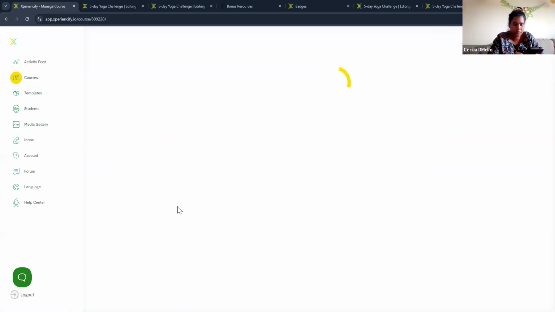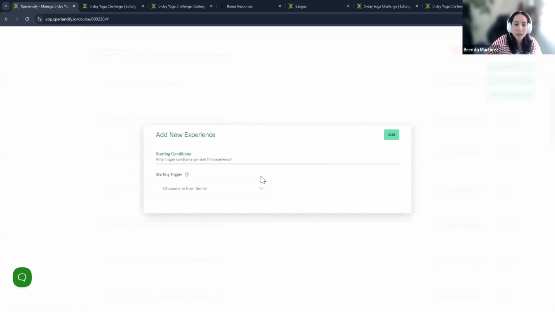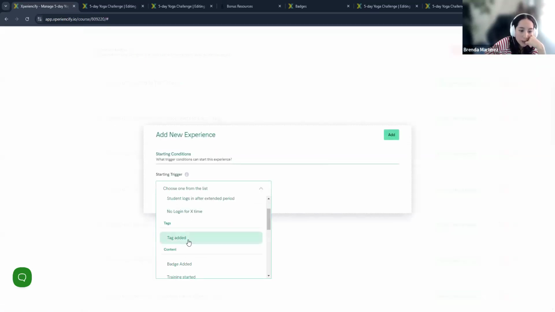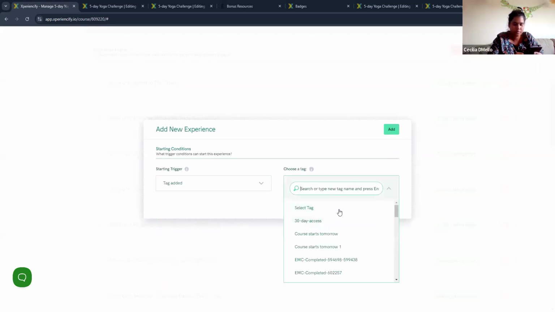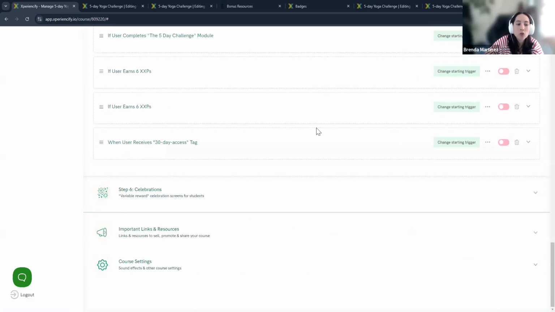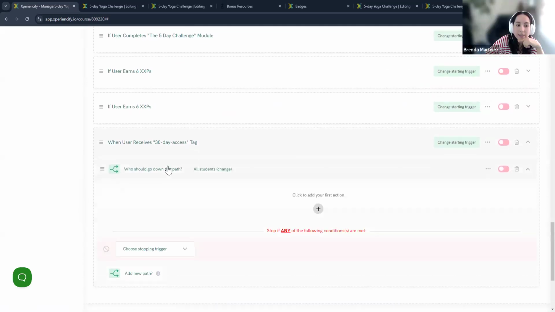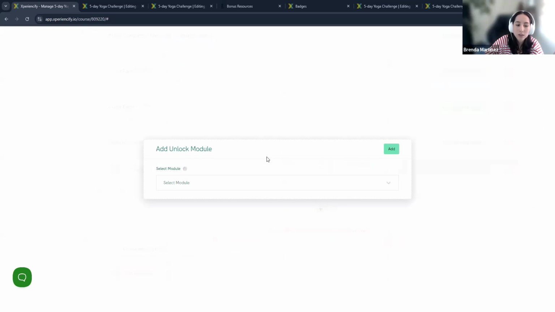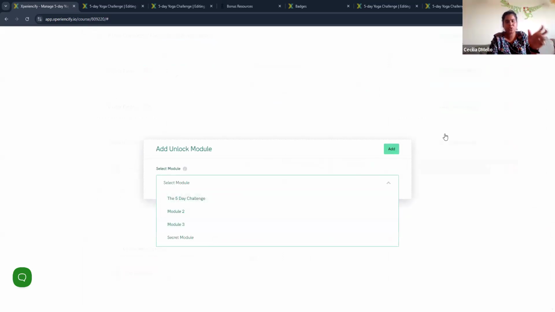Yes. And here the trigger would be when the tag is added. So when a tag is added, you select the tag that you gave them. Let's say this one. And from there, you unlock all the modules. Okay. So if they have this tag, then I want to unlock this and this and this and this module. Okay.